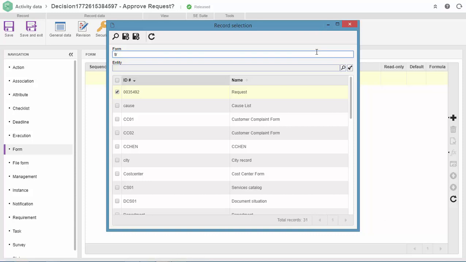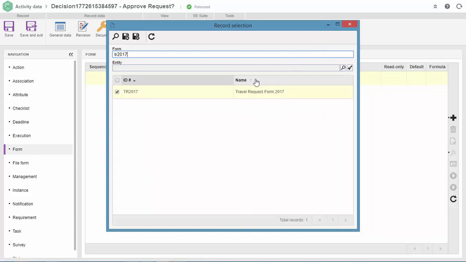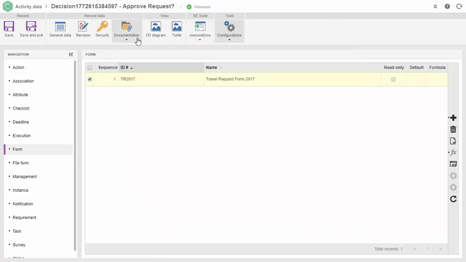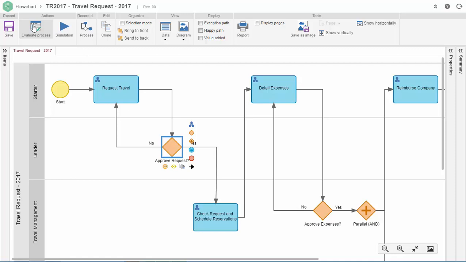So now we just find our form. And then here, we choose it as read only. Okay, once again, we just save and exit. And that's it for our modeling stage. We have all of our activities, all of our forms, all of our decisions, all of the people who are going to be responsible for making decisions and executing each action. So now we can just go on and move ahead to executing our process.